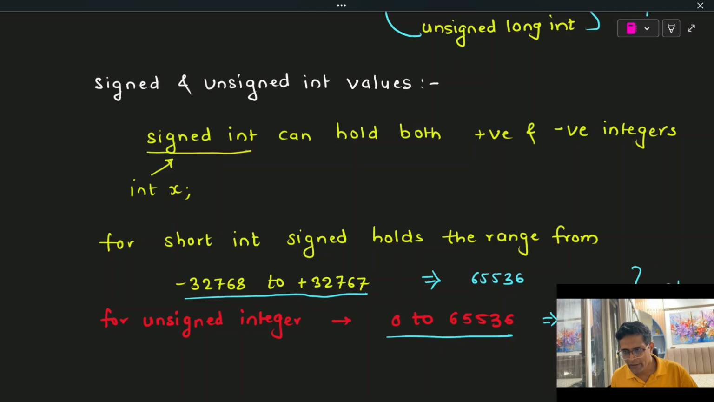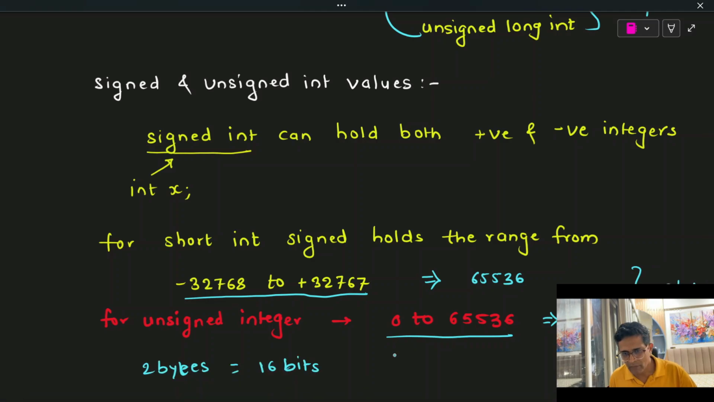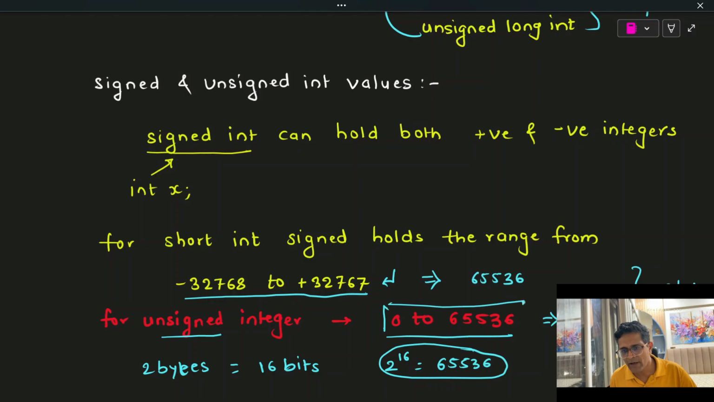Short integer requires 2 bytes of memory space. 2 bytes is 16 bits and 2 raised to 16 is about 65,530. So these many values can be held in the short integer. If it is signed, then the range of the values can be minus 32,768 to 32,767, and if the integers are unsigned, then it will hold the range of values from 0 to 65,535.